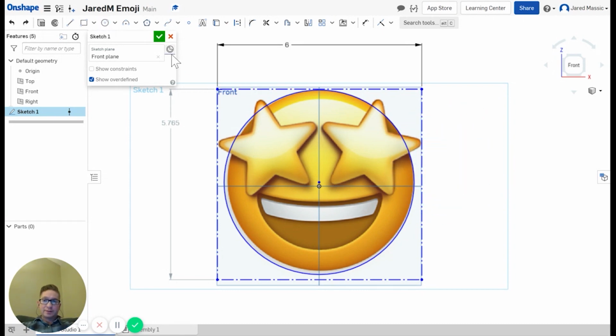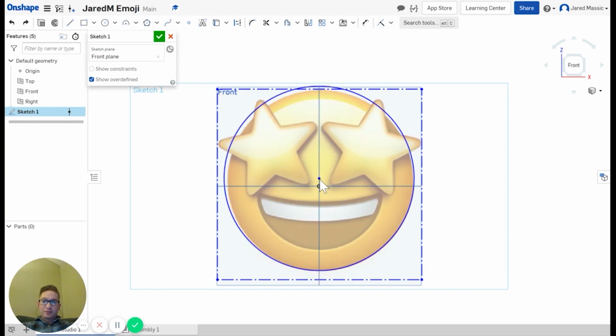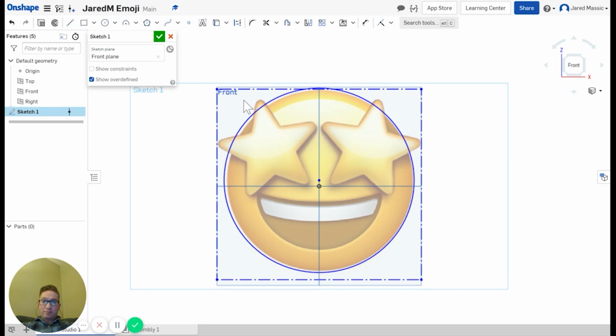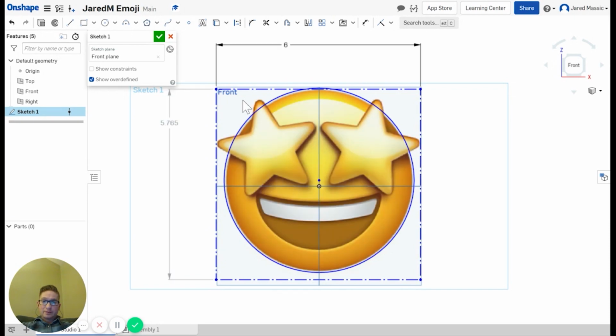Control Z undoes it. So now I'm going to take my center point, and I just want to shift it to center it just a little bit more. If I find that my emoji is not quite centered up, I'm going to take my image. I'm clicking on the image right now, and I'm going to drag it. There we go. Now I feel like that's pretty centered. It's not exactly centered, but I'm centered. So there's my overall shape of the emoji. Congratulations, you've drawn a circle. That's good.